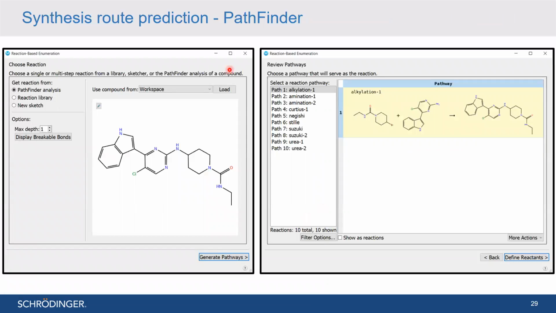So the next tool is Pathfinder. Pathfinder, as I already said, is something which is for synthetic route prediction. For that we have a tool called reaction based enumeration. So the panel looks like this, in which you have an option called Pathfinder analysis. You just need to load your structure. You can draw your structure, or you can load your structure directly. Once you have the structure, there is a button called generate pathway. It will automatically identify all possible pathways through which you can synthesize this molecule.